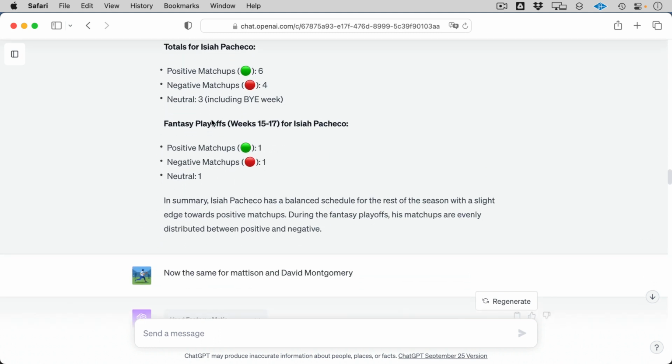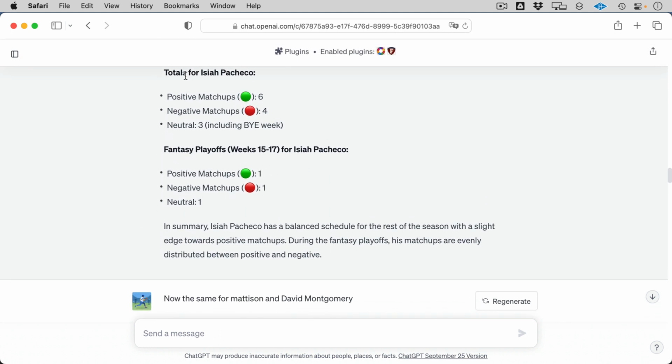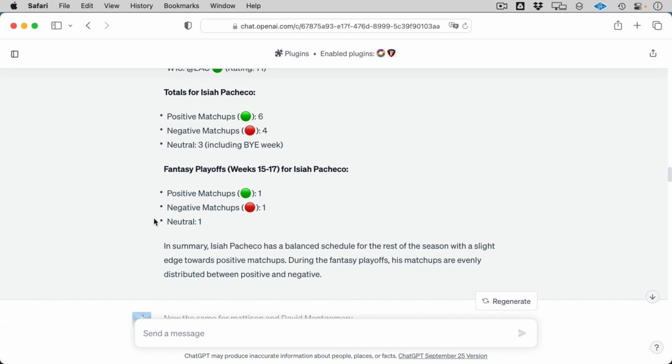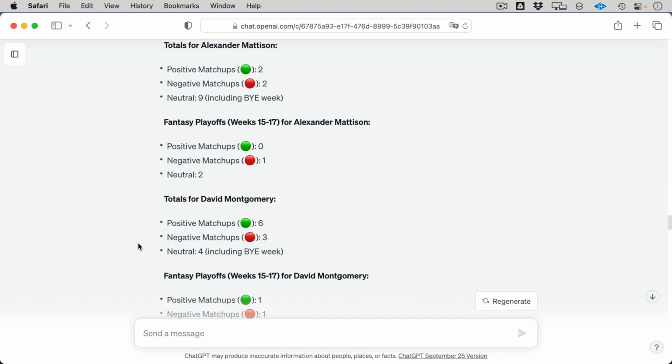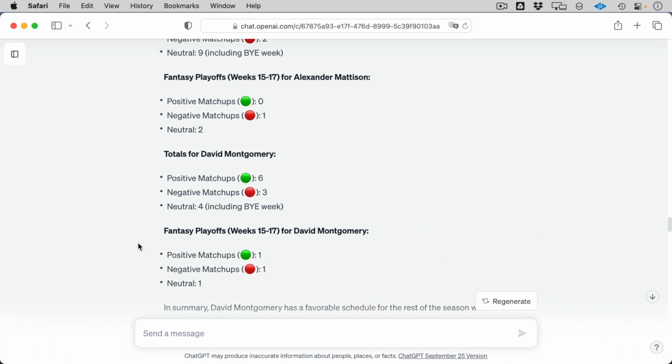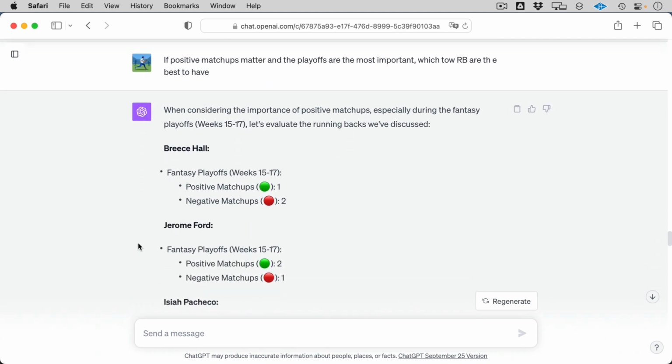And I keep adding more players in here because I've already set up what the format is that I want. I want the totals, then I want to break down for fantasy playoffs. See that it's adding in the players and it's doing the same formatting. So the memory that's built inside these conversations is incredibly important. And once you really start to get the feel for it, you can do some incredible things as well.